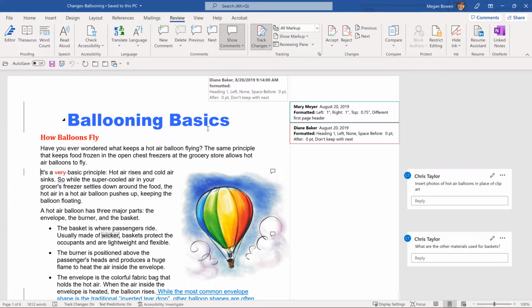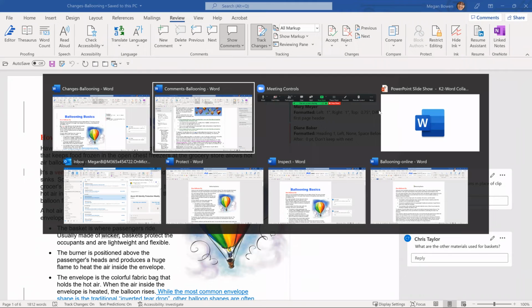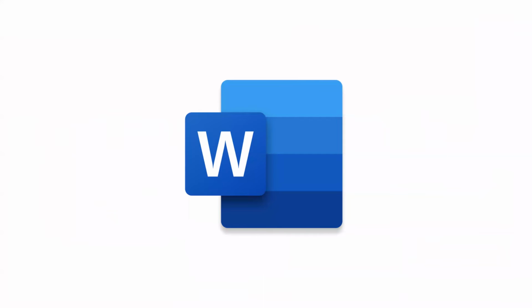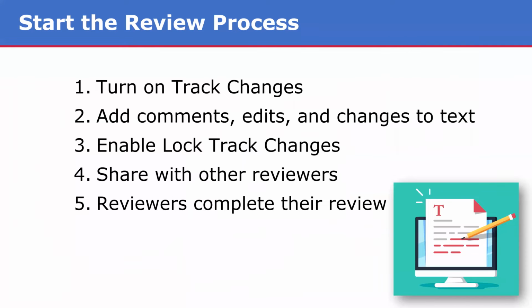So we've got our track changes. Now we might want to review it in some way. What does that look like? First of all, we turn on the track changes, and then we add comments, edits, and changes. We enable the lock track changes, and also know that the session is recorded and will be available and published to our YouTube channel.